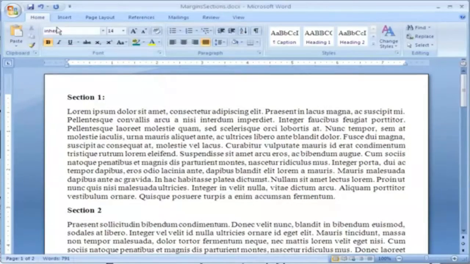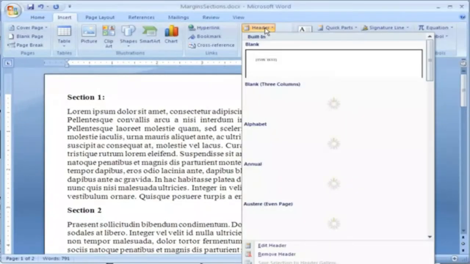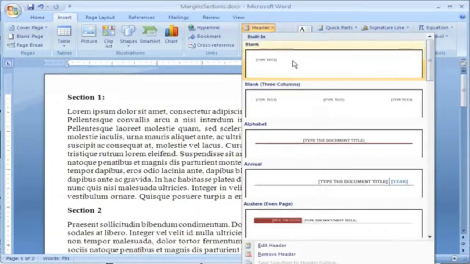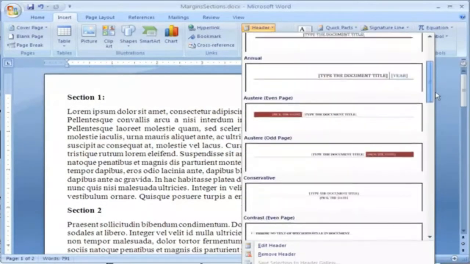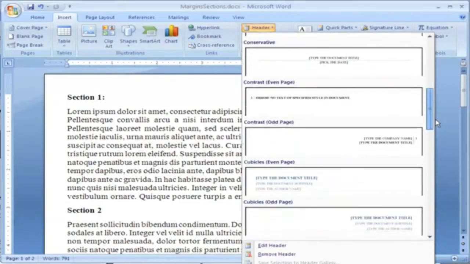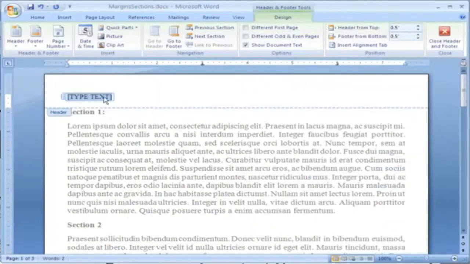To do that, click on the Insert tab, go over to the Header and Footer section, click on Header, and it gives you predefined layouts for what you want to do. You can scroll down and see the different header designs that they have created. What I want to do is just choose, actually I'm going to choose the first one right here, blank text. I like to type in my own text.